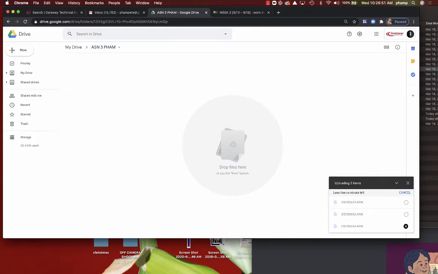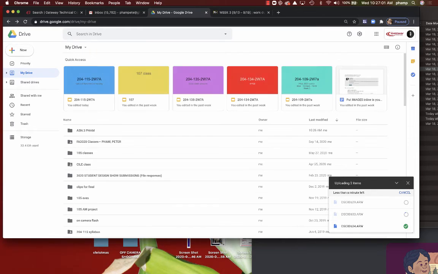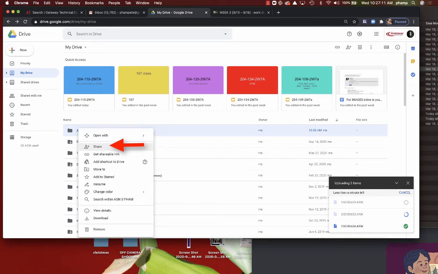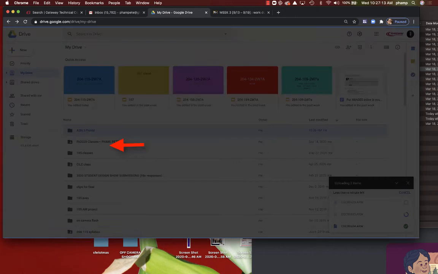And you'll see a status. I have pretty fast internet, so it's uploading them. It does take a little bit of time, but it uploaded those files. Now all I need to do is go back to this folder here, this drive folder, and I'm going to right-click or control-click, and I'm going to click on Share.